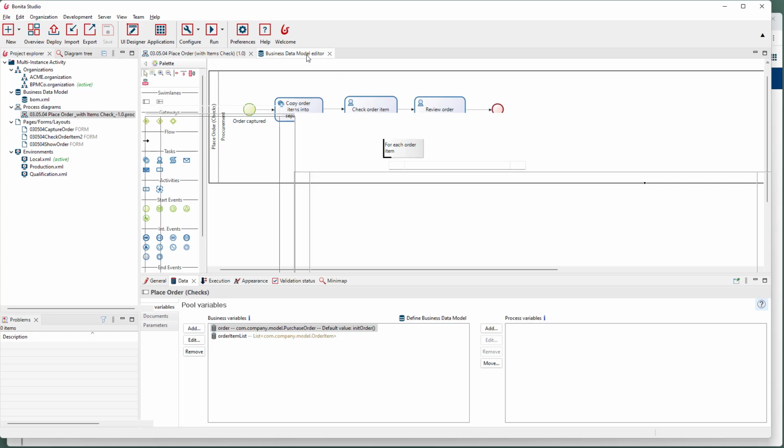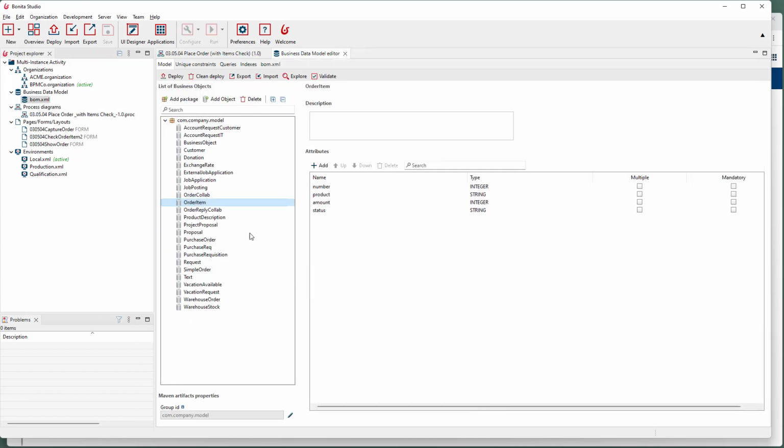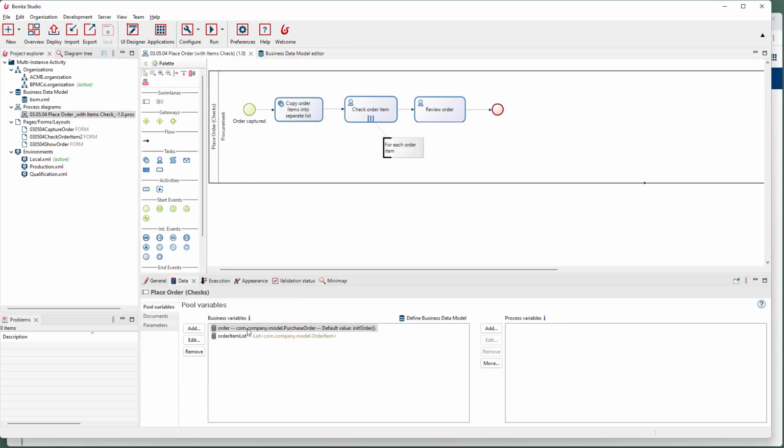Let's look at the data model. We have a business variable of the type purchase order. Within the purchase order, we find an attribute order item. Multiple indicates that there can be several order items. Here we see the type order item. It consists of an item number, a product, the amount, and the status. This is the business variable.